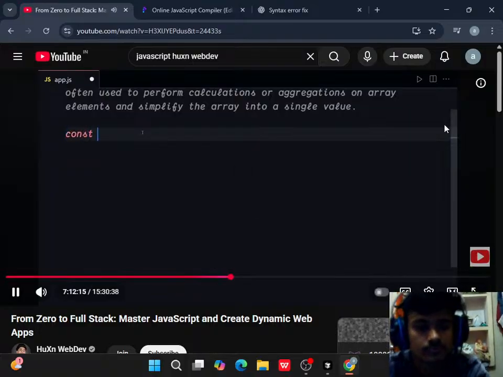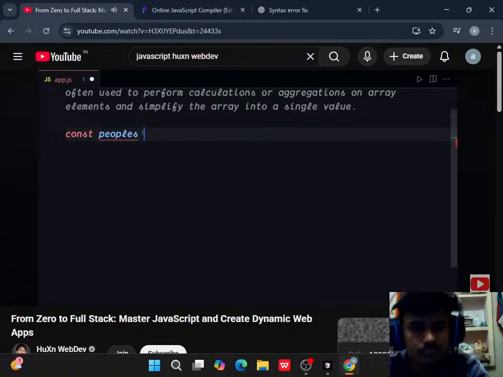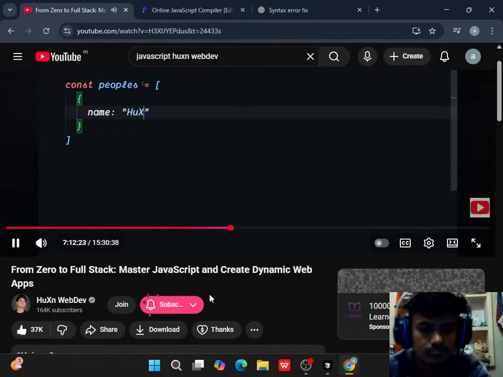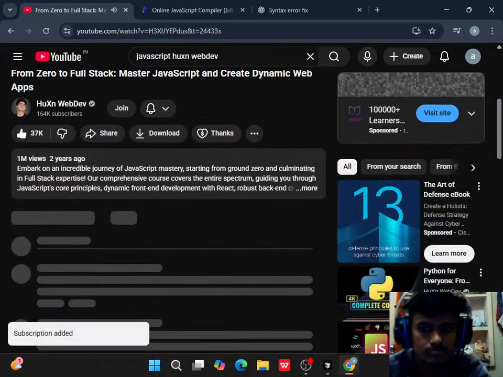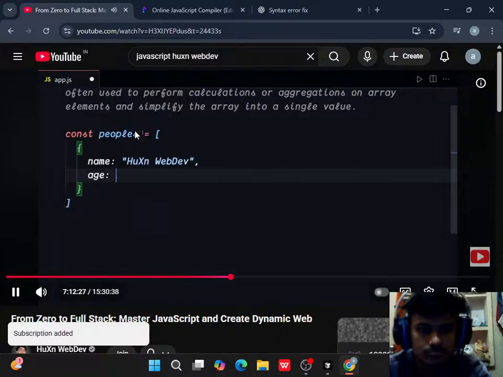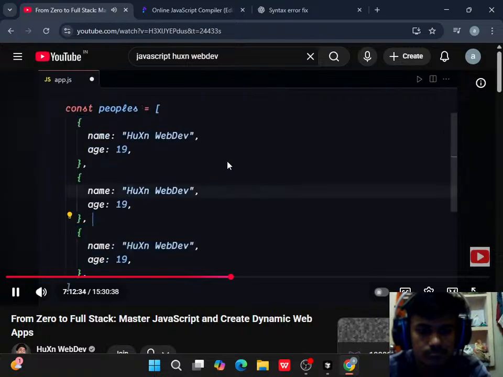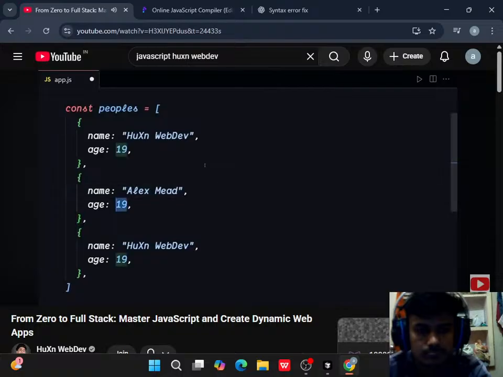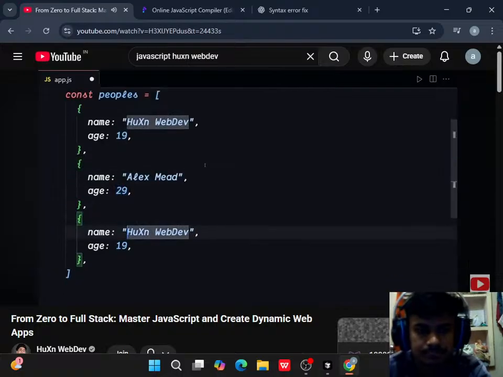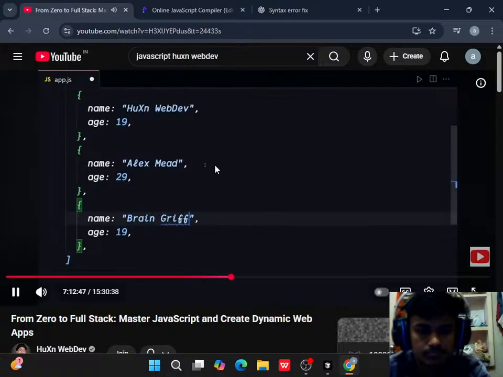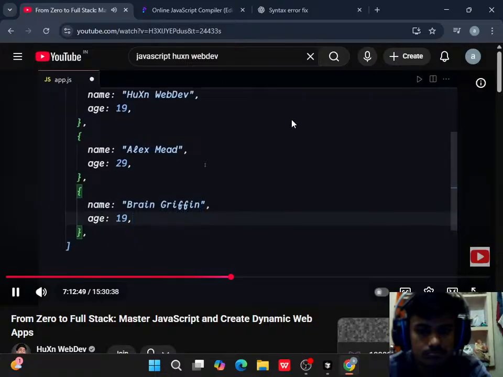I'm going to write const pupils. Inside this pupils array, I'm going to create a few objects right here. I'm going to write my name of Hussein web dev, and my age like 19-year-old. So I'm going to just duplicate that object inside the array, and change the name to something else. I'm going to write like Alex Mead or something like that, and he will be 29-year-old. And I'm going to also change that to Brian Griffin from the Family Guy, and I'm going to write 40 right in here.